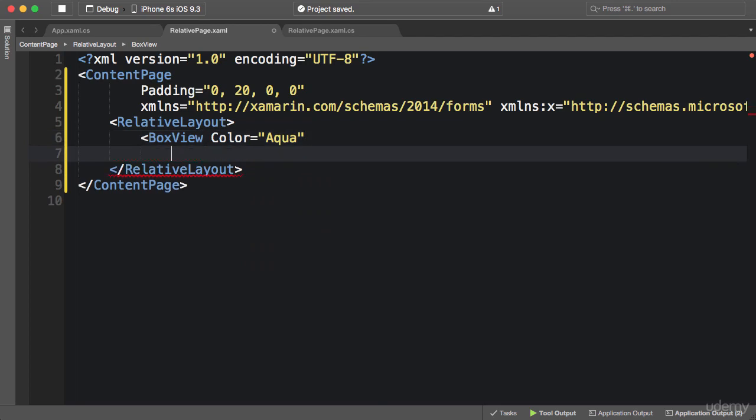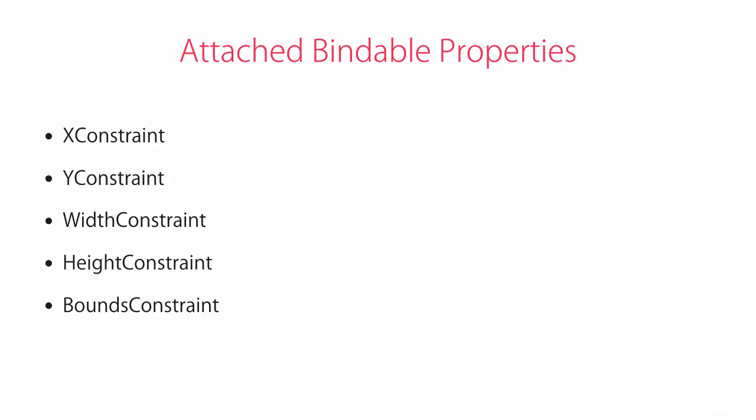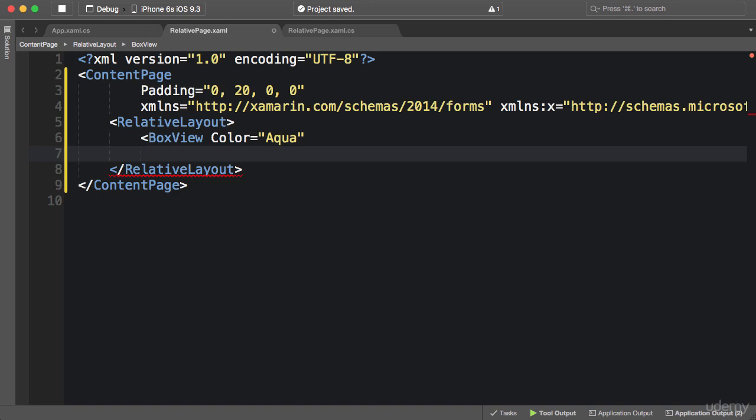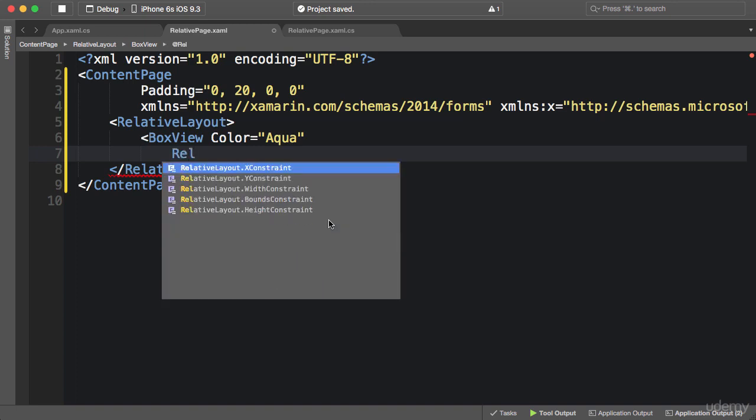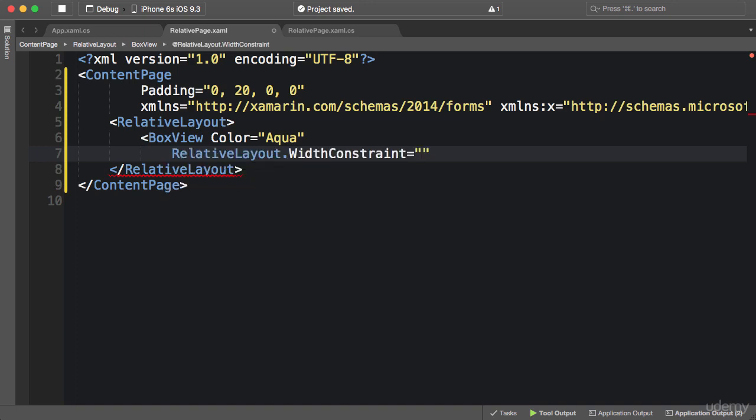Now here we use one or more attached bindable properties. We've got a few options here: X constraint, Y constraint, width constraint, height constraint, and bounds constraint. I'm going to start with the width constraint. So relative layout, that width constraint. I want the width of this aqua box view to be exactly the same width as its container, which is in this case relative layout. And by the way, similar to what you have seen before, relative layout automatically stretches to fill the entire page.